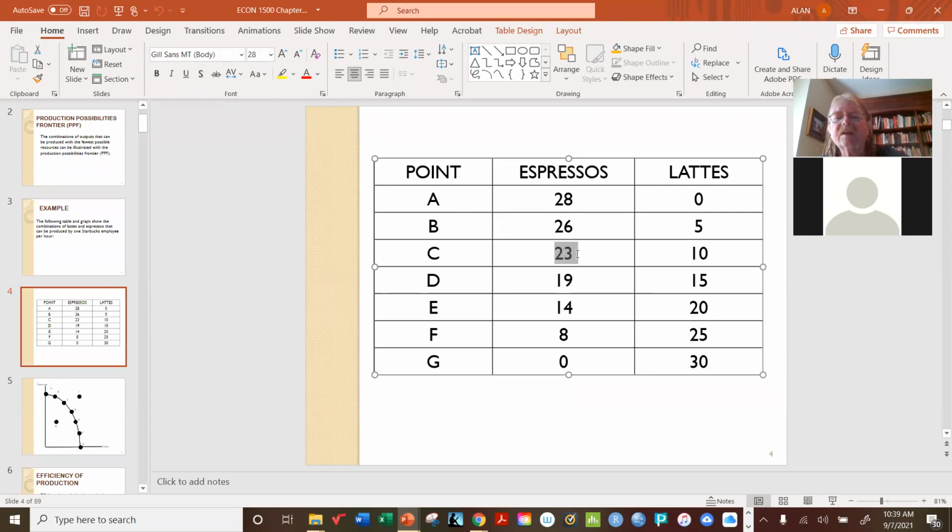Also, we could do 23 espressos with 10 lattes. And you can see as we go down this list, we're lowering the number of espressos and raising the number of lattes until we get to the bottom, when if for some reason nobody asked for espressos, we could potentially make 30 lattes. The key to the whole thing is that all of these are made with the same resources. So the company, Starbucks, doesn't care which one we ask for. They're capable of doing all of these with the same resources.